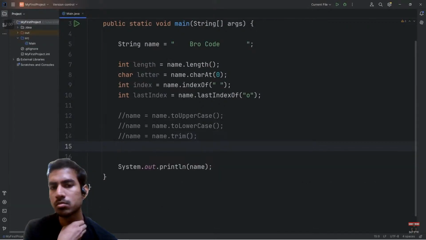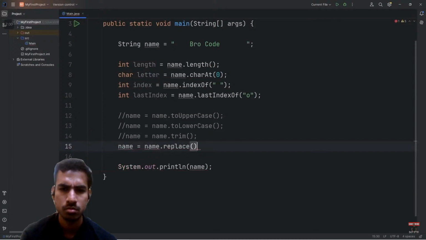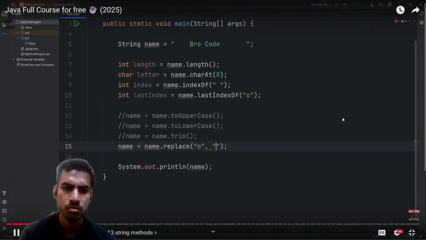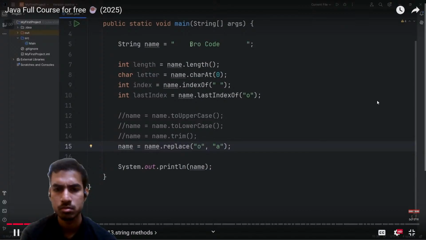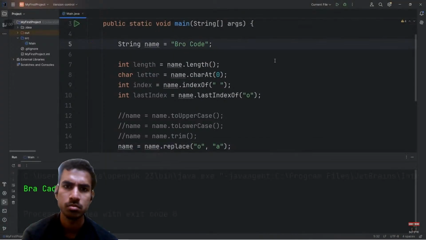We can replace a character with another one. Name equals name. We will replace one character with another. Let's replace any O's with A's. For your own name, feel free to change these. So what is my name now?